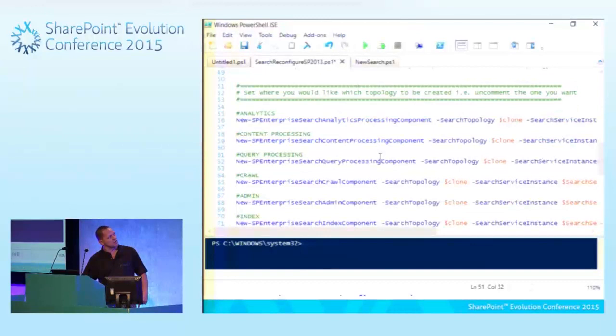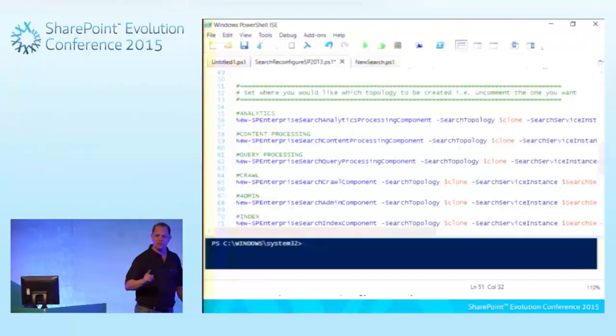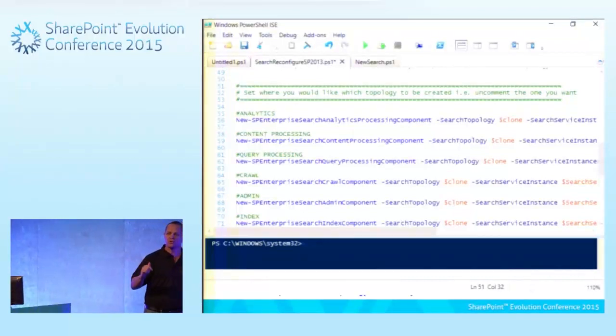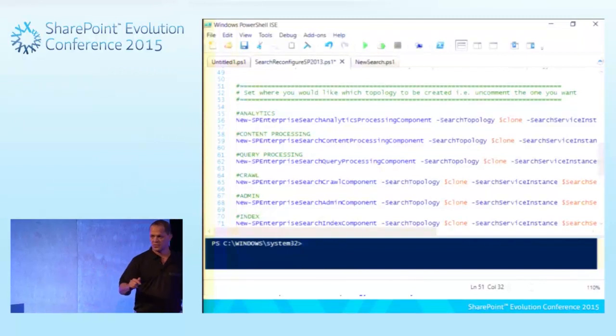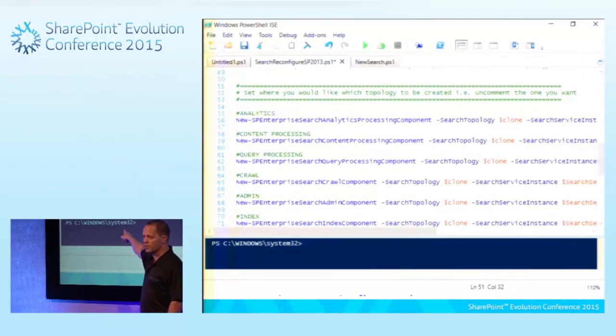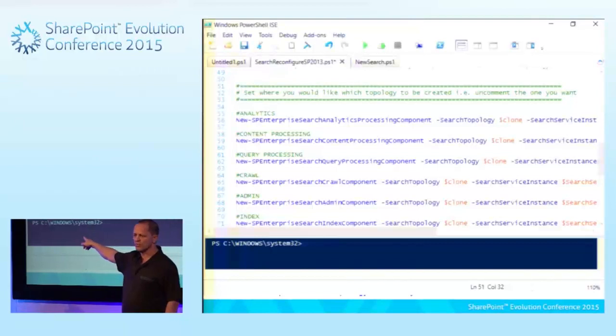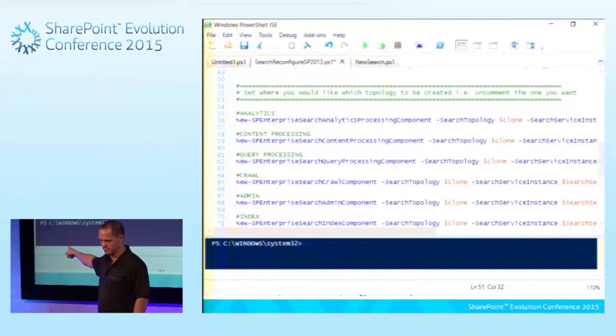Now, a couple of gotchas. You have to have at least one of every single component in your topology, otherwise it will not start. The other thing you've got to consider is if you have an index component and you decide to modify your topology, you cannot remove an index component if there isn't a replica for it.